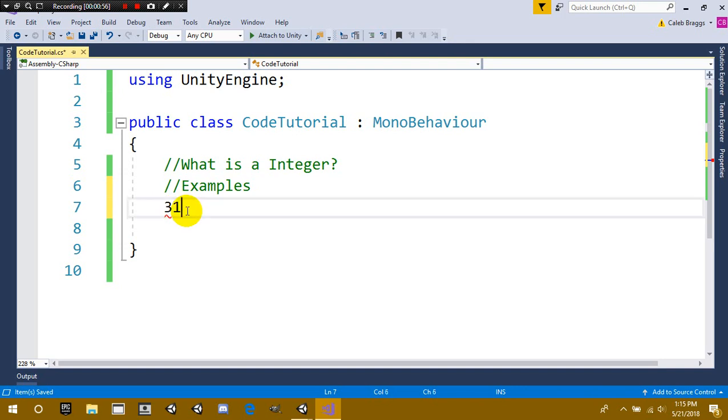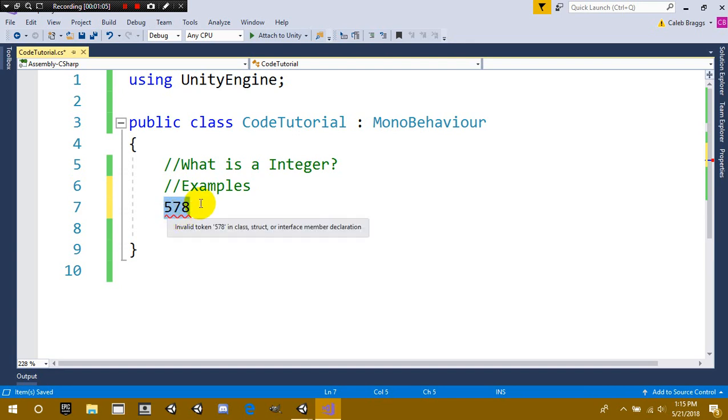So you need to make sure that it is above this dot. I could basically have 31, 35, 478, or 578, I mean. Basically all these different types of numbers are considered integers.